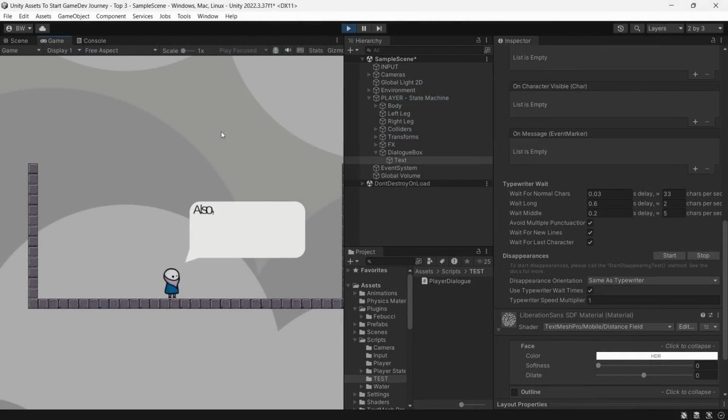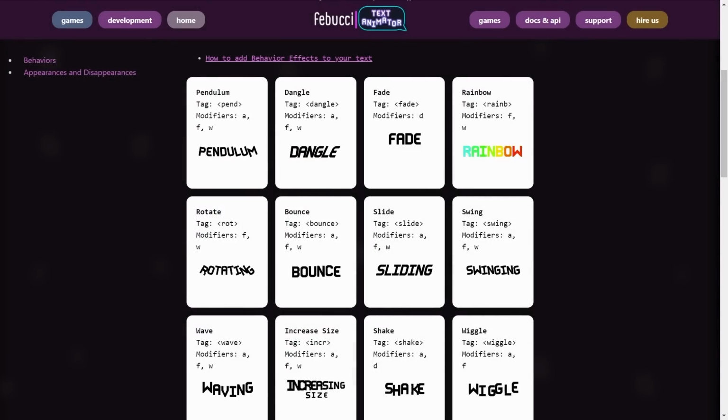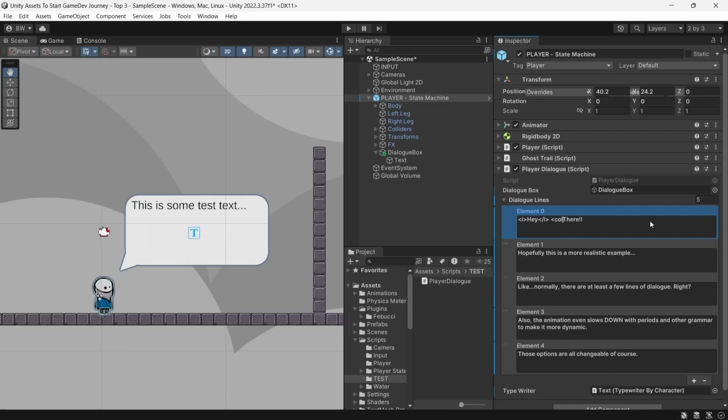But also, you may have noticed that our text animates when it's typed in, and it animated when it disappeared. Those are the effects at work, which is my favorite part of this asset. There's a whole list of built-in effects that you can use to animate your text with this asset, and you can add them using rich text tags. If you don't know what those are, here's a really quick example. I'll add this before and this after to make the word hey italicized. And I'll add this before and this after the word there to make it red.